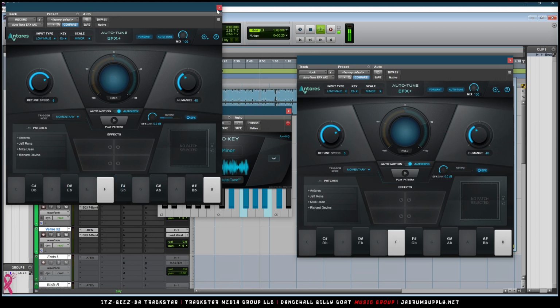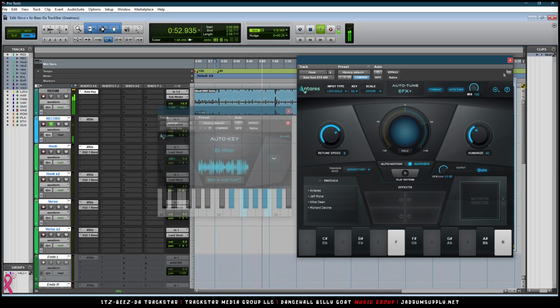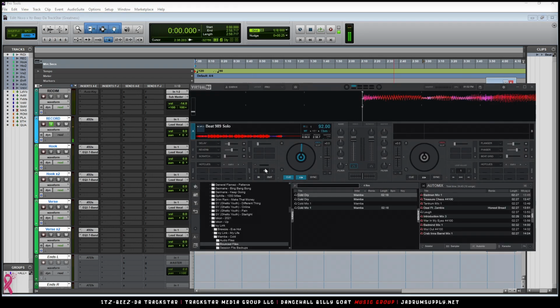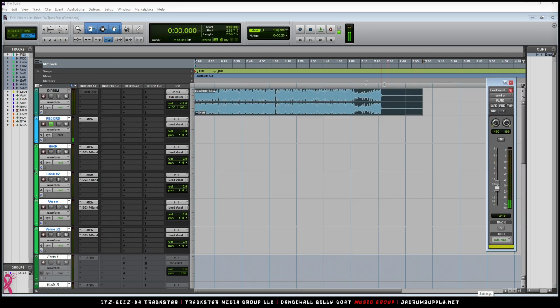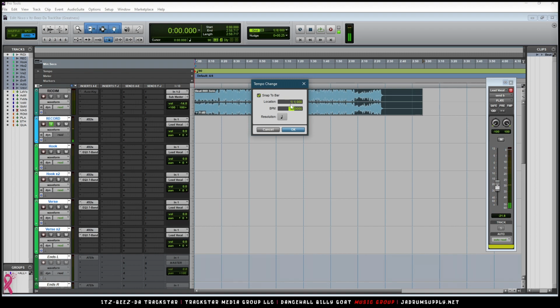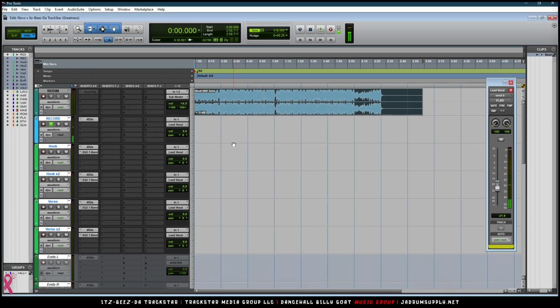All right, cool. Everything's good. So we can turn off Auto-Key. And next thing we need to do is set the tempo. The tempo is 92 BPM. Close Virtual DJ, bring the tempo all the way back, and then set the tempo to 92. Boom, we have the tempo set.